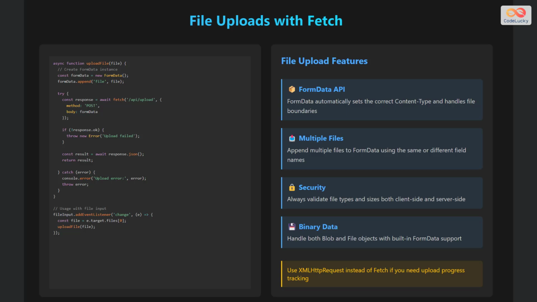The Fetch API, combined with the FormData Application Programming Interface, provides an easy way for file uploads. The FormData object automatically sets the correct content type and handles file boundaries. Multiple files can be appended to the form data using the same or different field names. It is important to validate file types and sizes, both on the client and server sides. The Fetch API can handle both Blob and File objects using built-in FormData support.